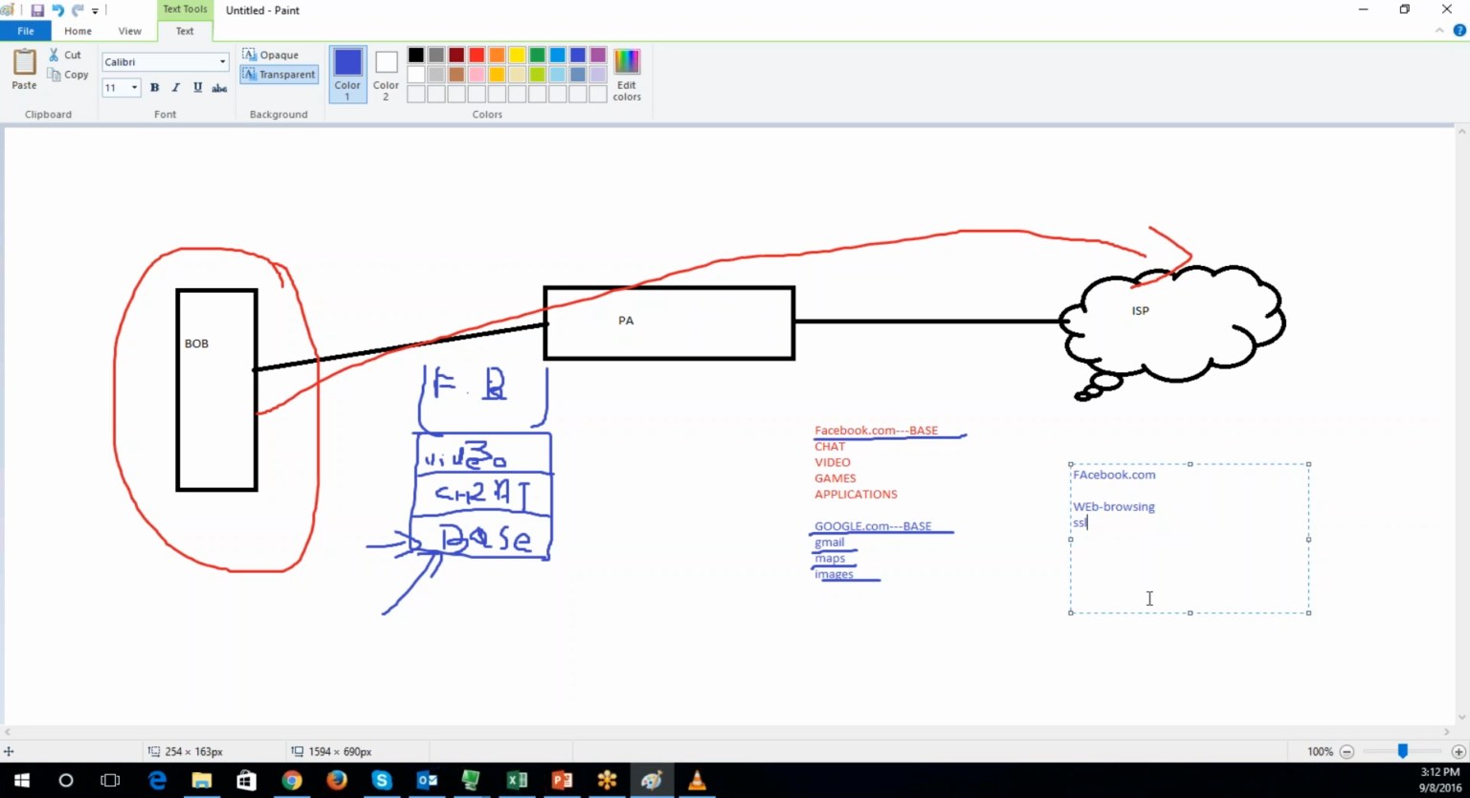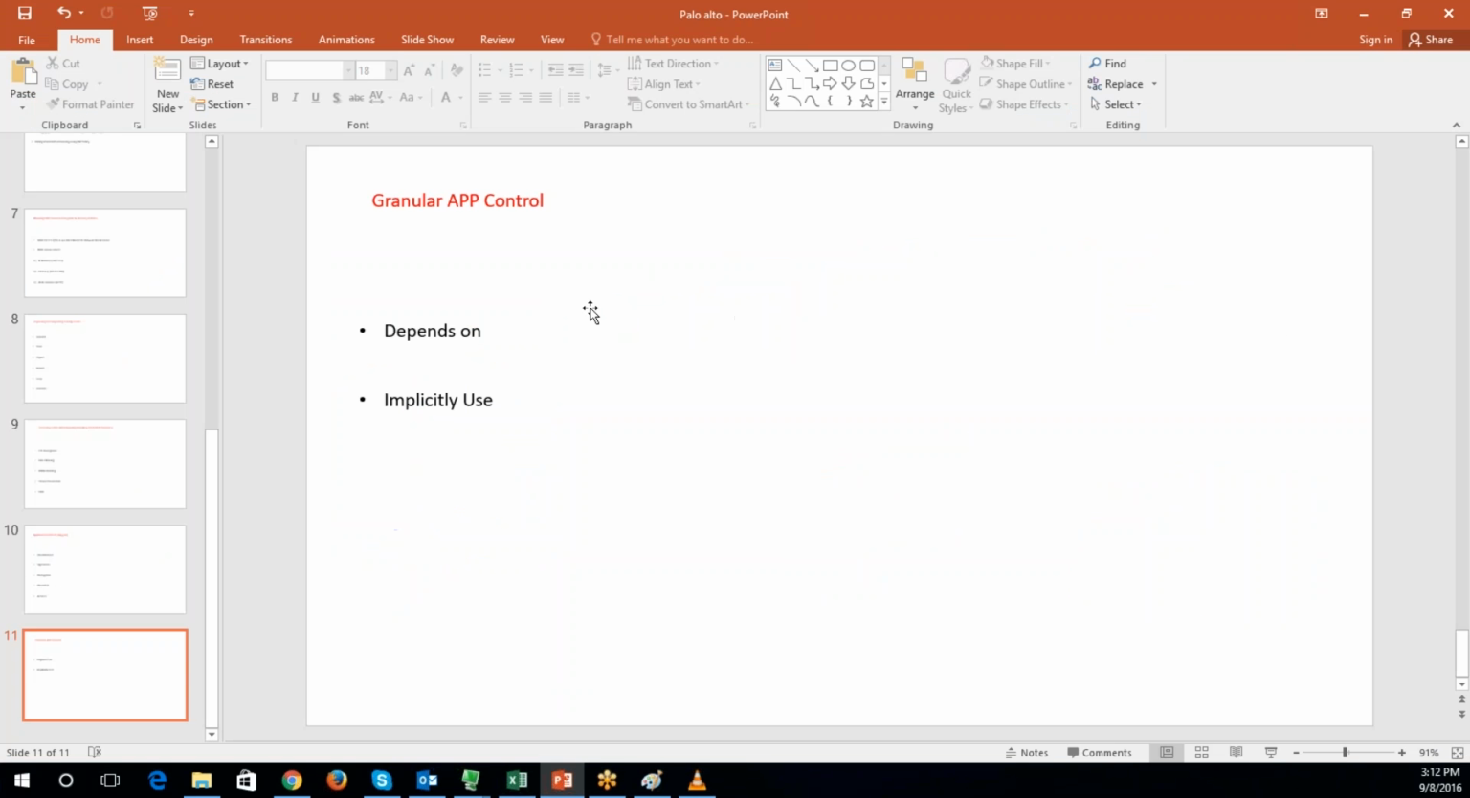So to allow any kind of application and its features, first you need to allow the implicit features of the website. Without that implicit use, you cannot access the particular website, and you cannot use the features that you want. So this is called implicit uses, guys. The whole thing is about granular app control, which we can do with App-ID only.